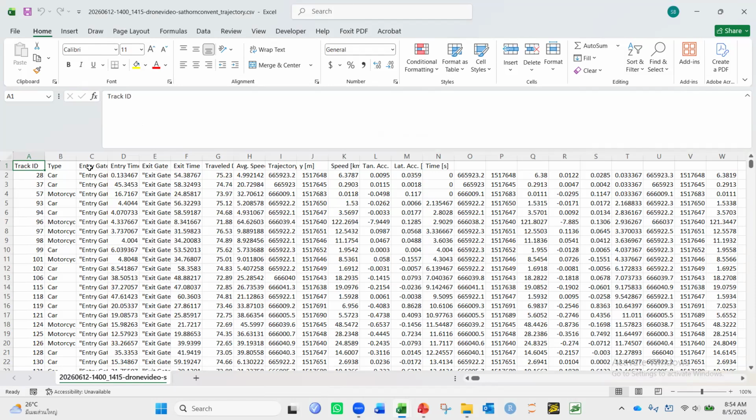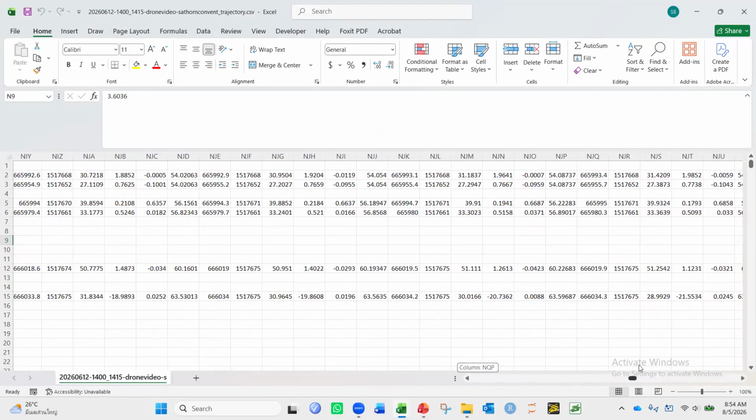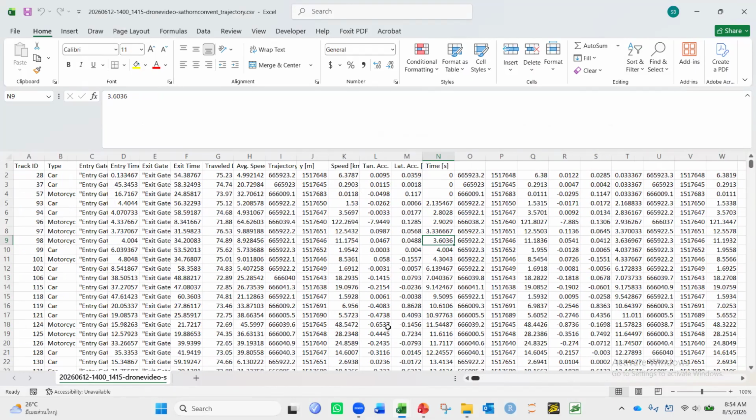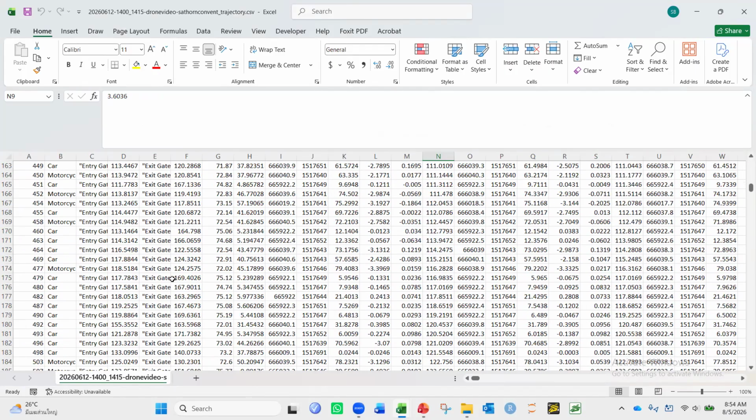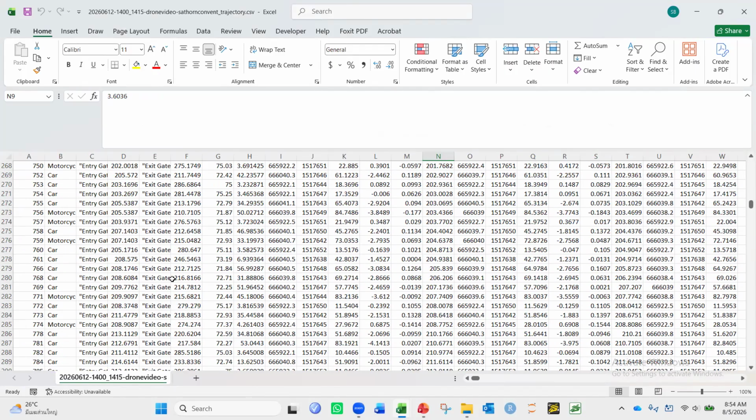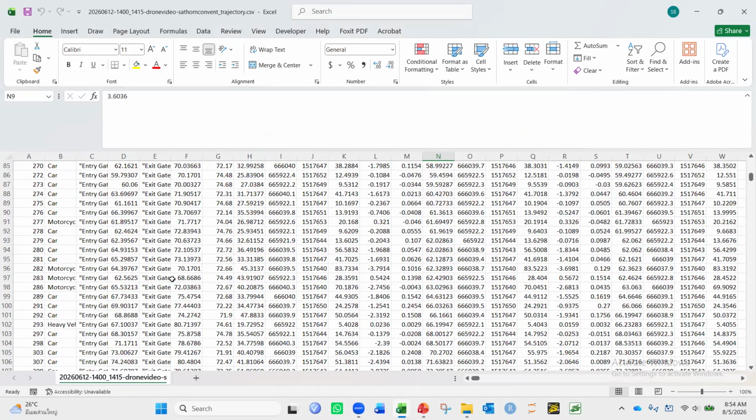We have track type, entry gate, exit gate, time, travel distance, average speed, trajectory x, y, speed, tangential acceleration, lateral acceleration, and time step for every vehicle in 1/30 second. These values are given here row-wise for every vehicle. We can see this is the raw data we extracted from DataFromSky software.